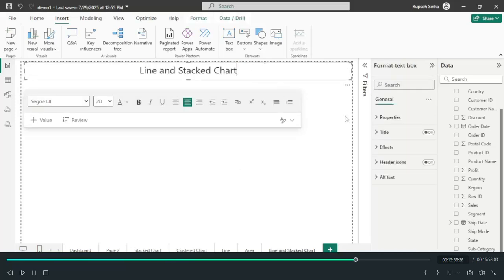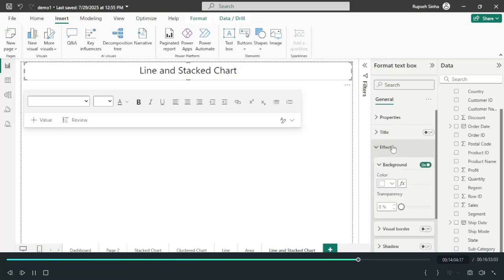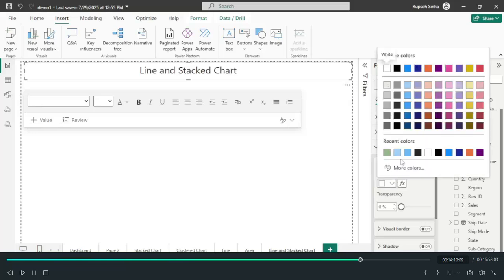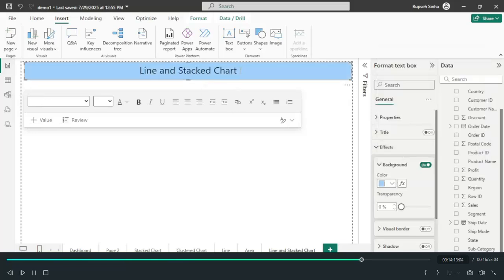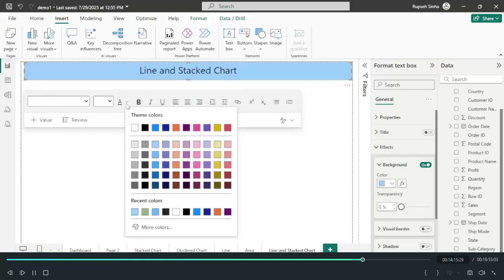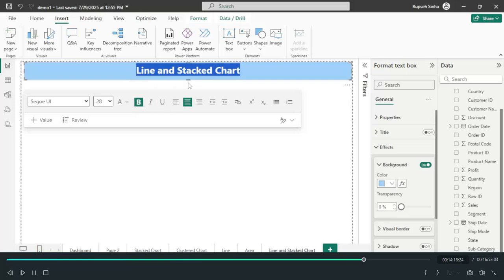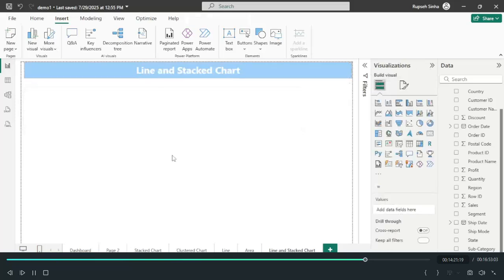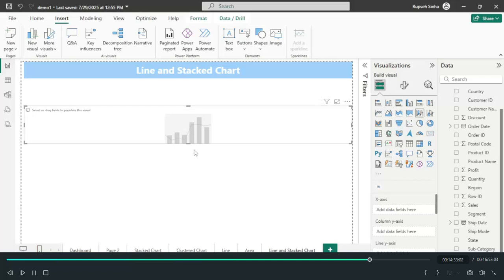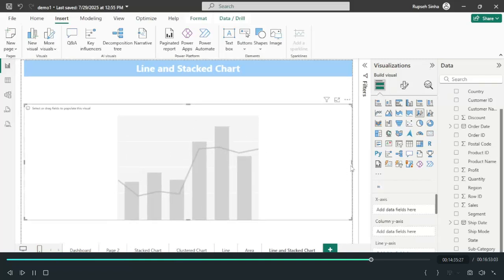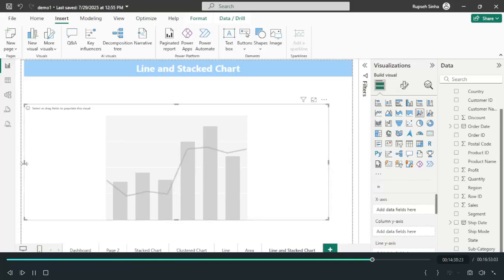Click on this. Come to effect. You should have clicked in this, not outside. Check the background color. Whatever background color you want, you do. And select it. Change font color from here. Make it bold. And this is how we can give a title. Now the line and stack chart. So come to this, click on line and stacked column chart, resize it so that we can see all the values properly.